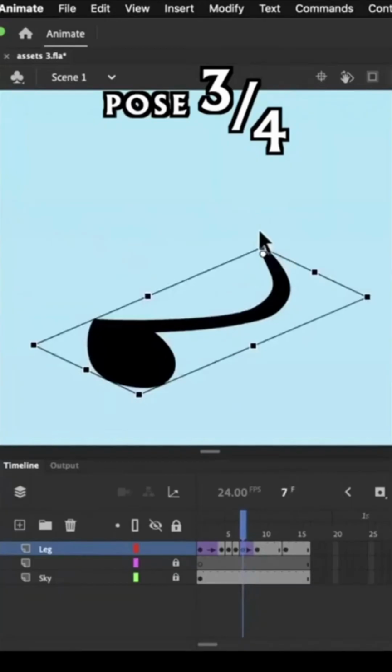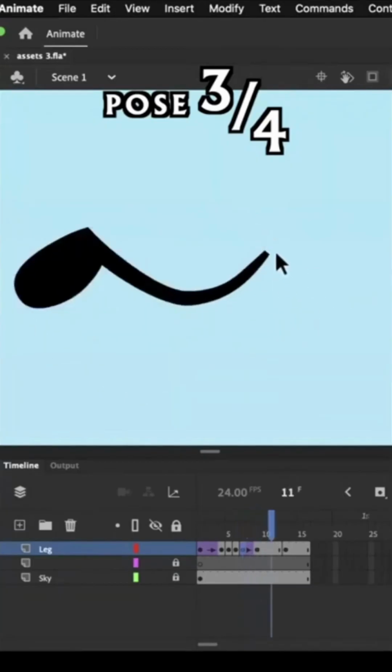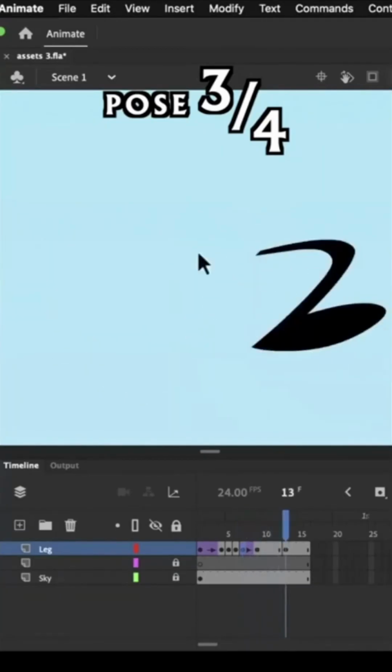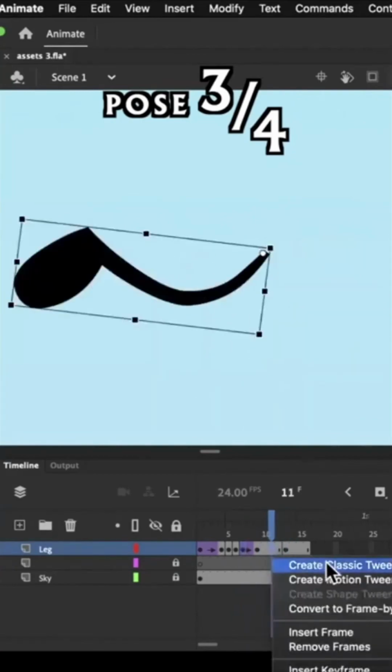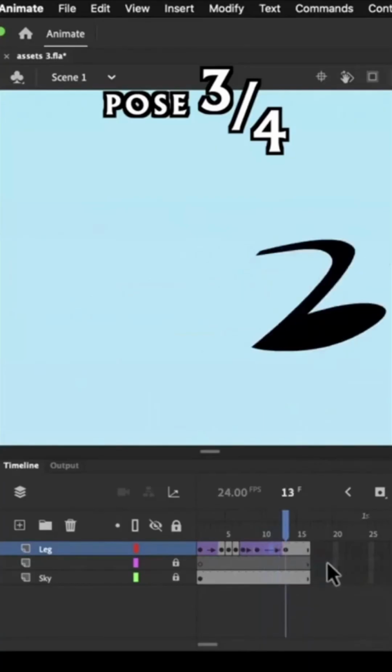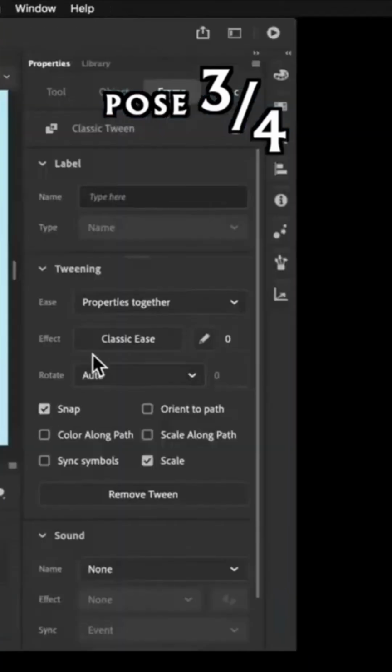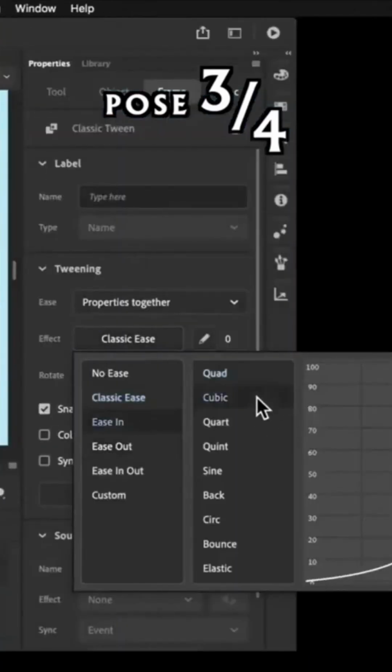So we have the bent leg swinging into place. Now let's transition it into the following keyframe, which is also a bent leg. And that means we can just convert this keyframe into a classic tween, and then give this new classic tween an ease of cubic ease in.